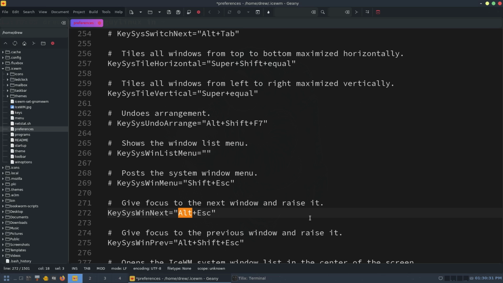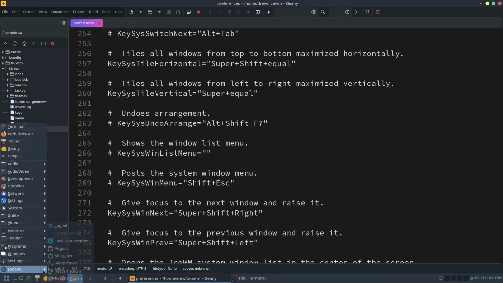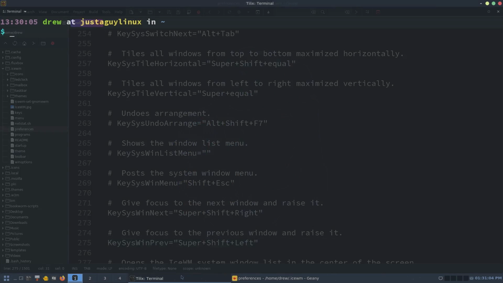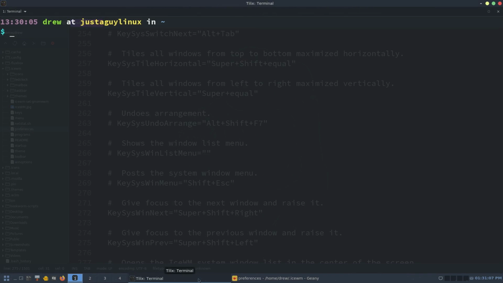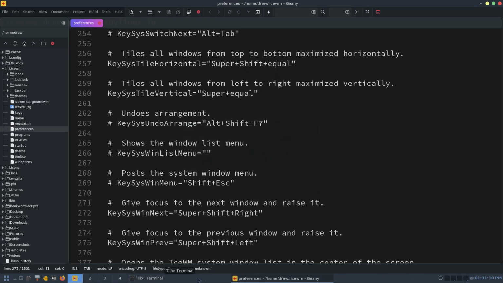so I would say super plus shift plus right, and then super left. Just curious if that'll work. So I'm going to hit save, and then let's restart. Now we've got two things open. So if I hit super shift left and right, it does those things. So I like that. Okay, let's move on.